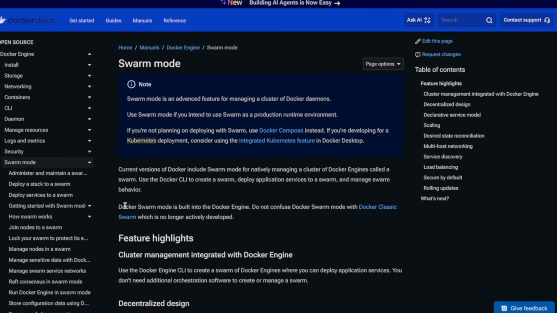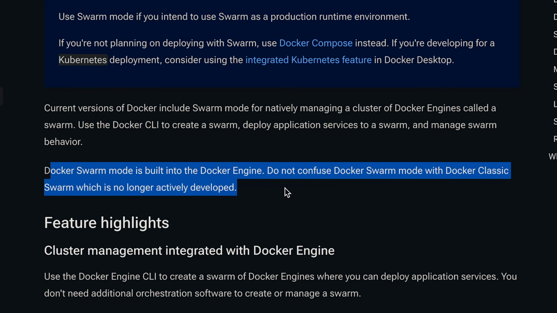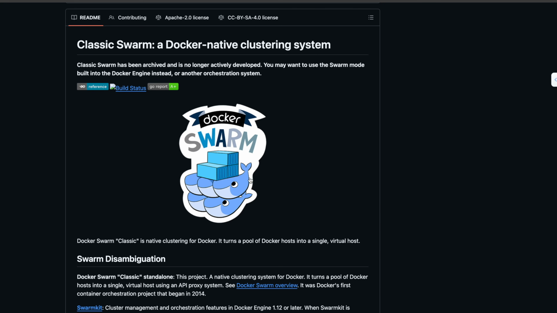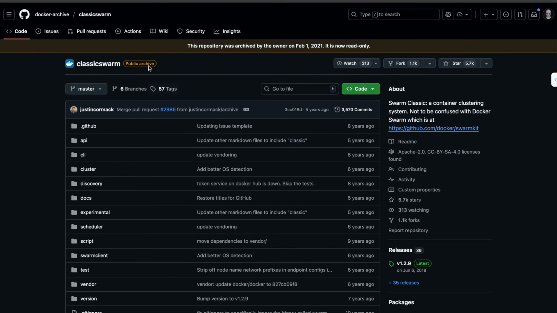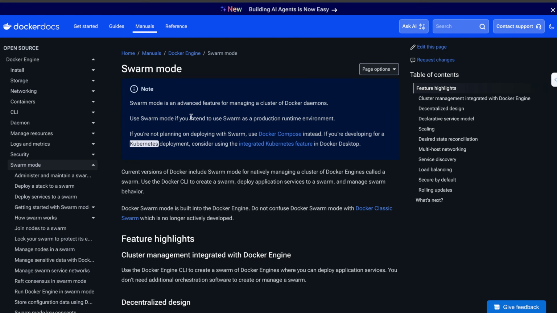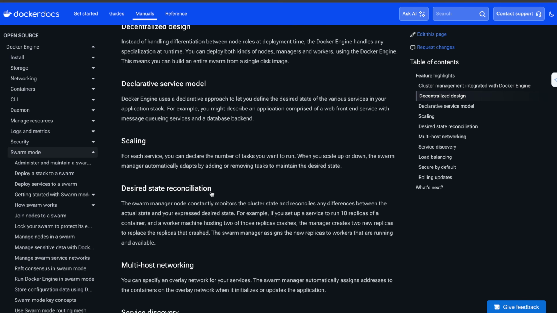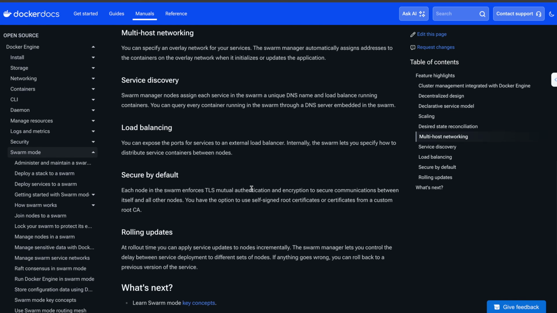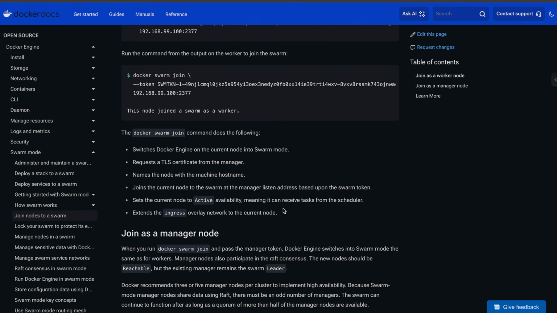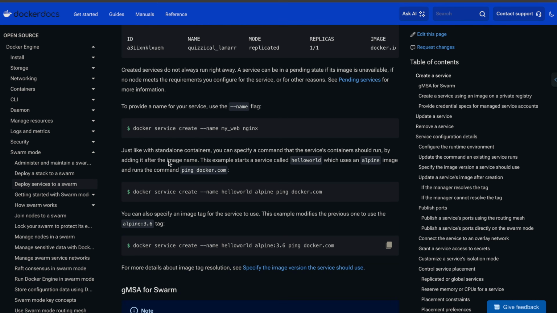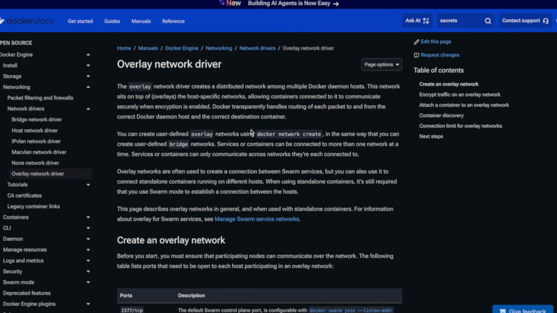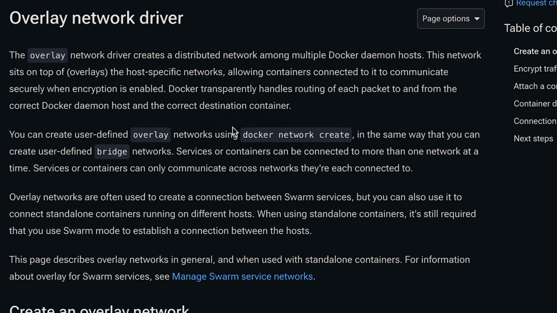lab. However, you should not confuse the Docker Swarm mode with the Docker Classic Swarm project, which is indeed not actively developed anymore. The Docker Swarm mode is something different, and it's directly integrated into the Docker engine and allows us to create and manage a cluster of Docker nodes, orchestrate containers with fault tolerance, load balancing, and rolling updates, and also some other cool features for credential and config management. And it's really damn simple.